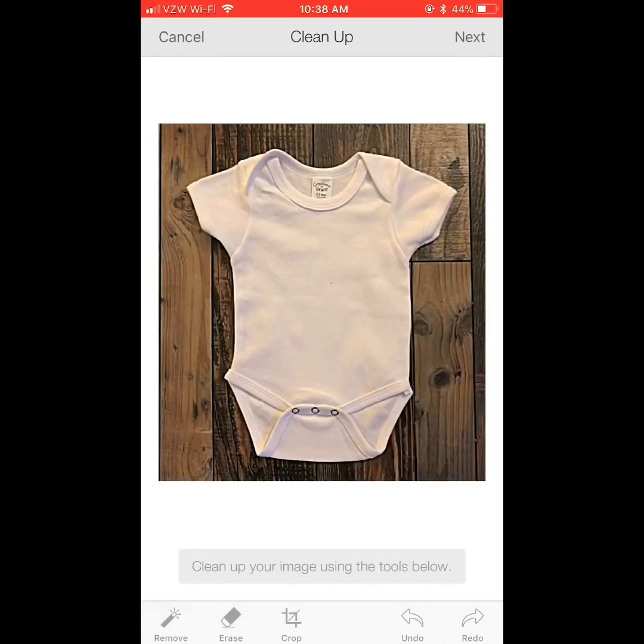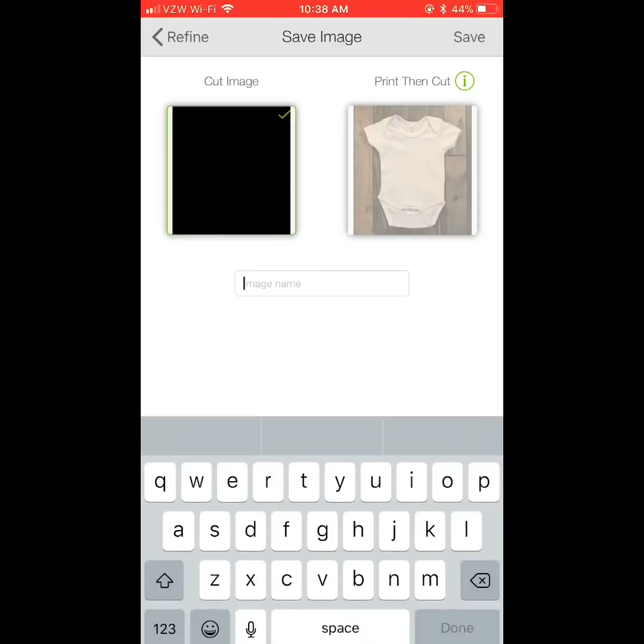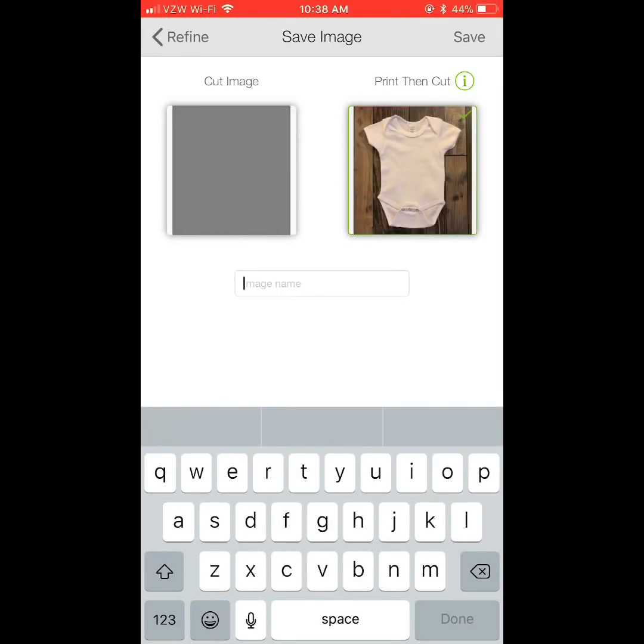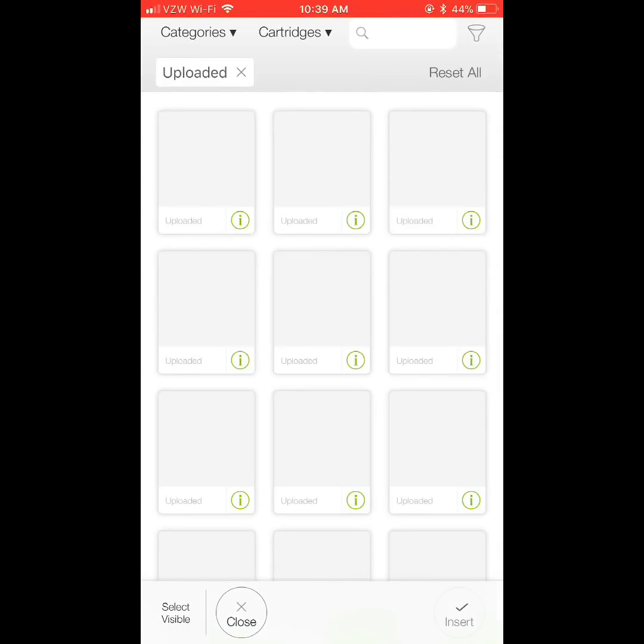I won't do any cleanup here. I'll just tap next, and then I'll save as a print then cut. Just name your design and save. And then I'll bring my image onto the canvas.